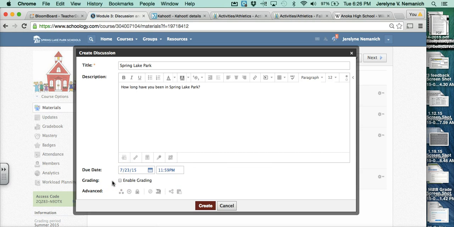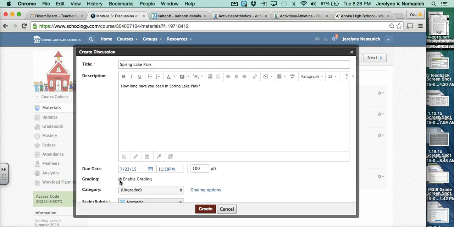If you want to grade it and give it a grade, you're going to want to make sure you enable grading. If you don't care if it has a grade or not, or if it's just a discussion, like I know some of you put for a book discussion for the whole book, you don't need to put a grade on there. It's up to you. But if you want to enable grading, it will give a space in the grade book for it.